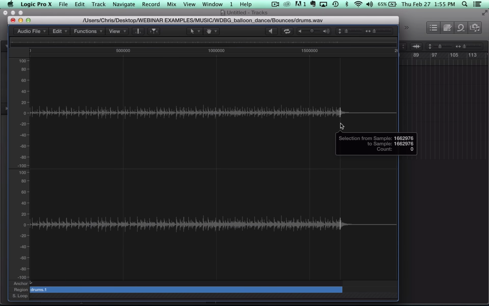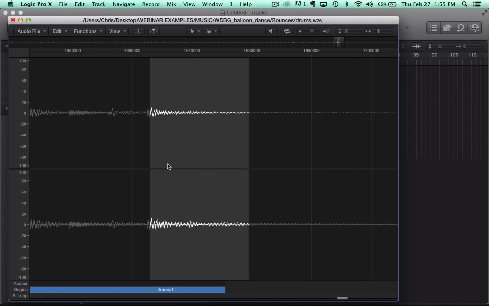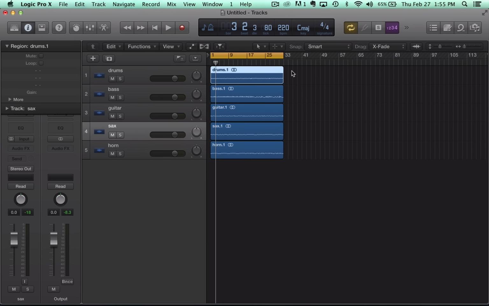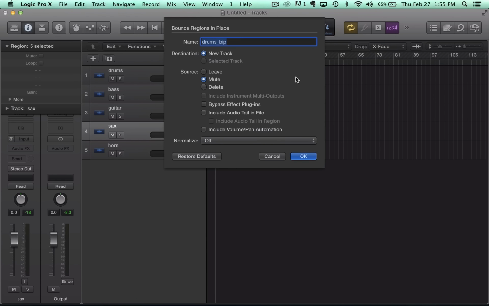Now let me go here to the end, and actually the tail information is in there, even though, you know what I'm going to do is bounce these all in place, and that will cut out any information from the audio file that is not visible, basically.